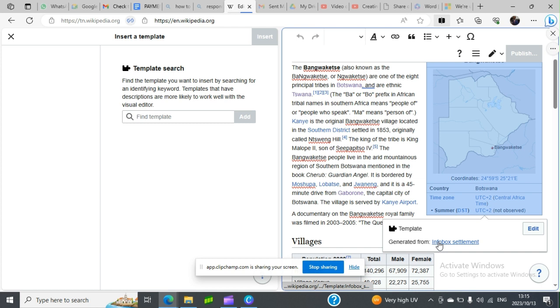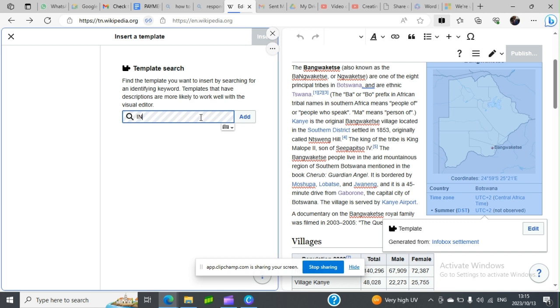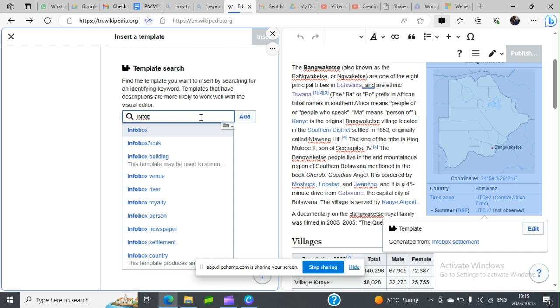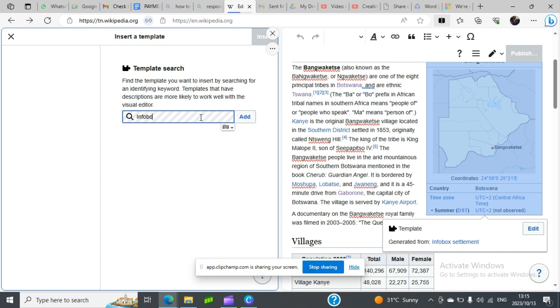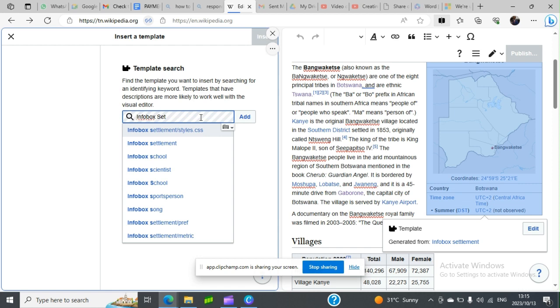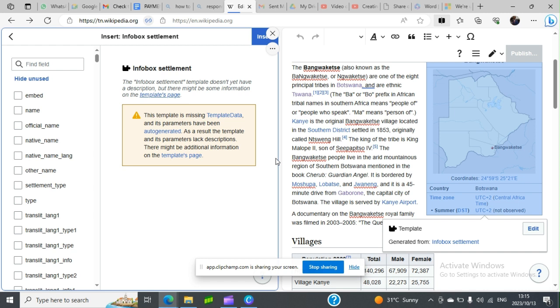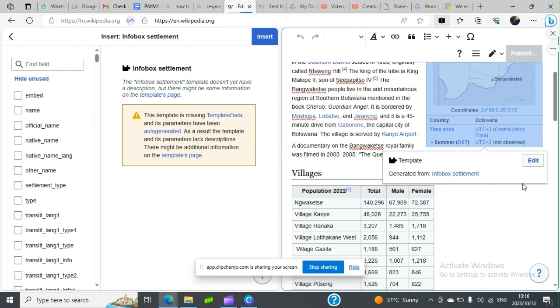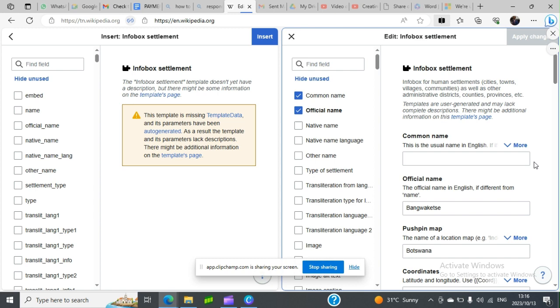So we're going to type Infobox. Let me spell it: Infobox settlement. There it is. I'm going to click Infobox settlement. Before adding any information into our info box, it has to correlate with the information in the English Wikipedia info box. We're just going to click so that you can see what exactly has been added to the info box.